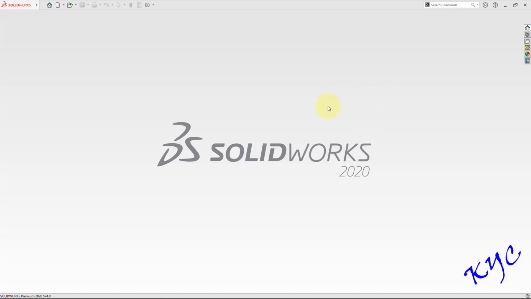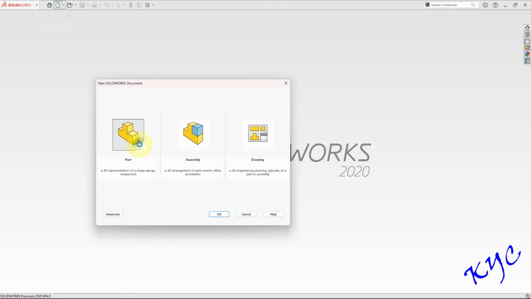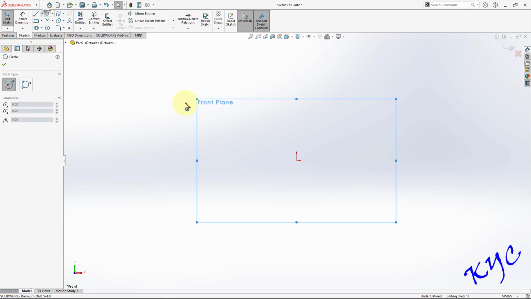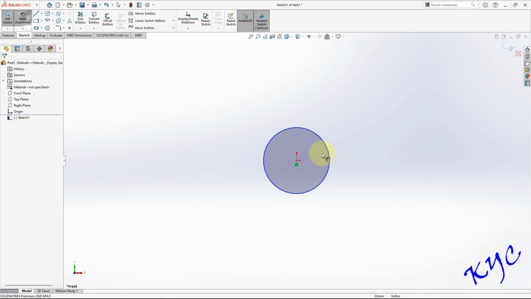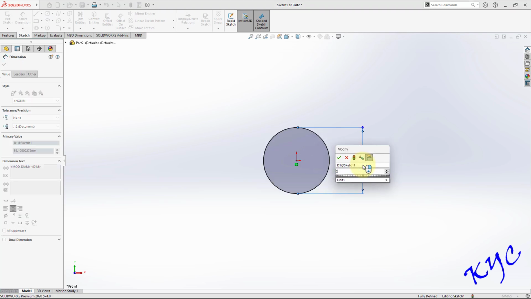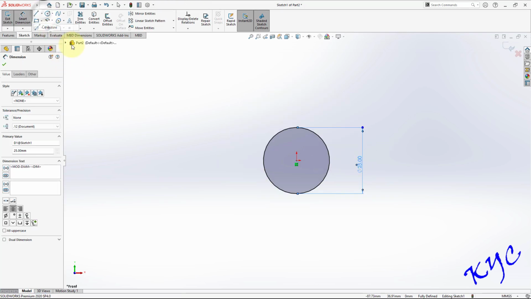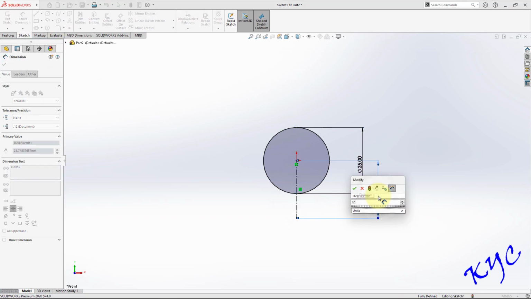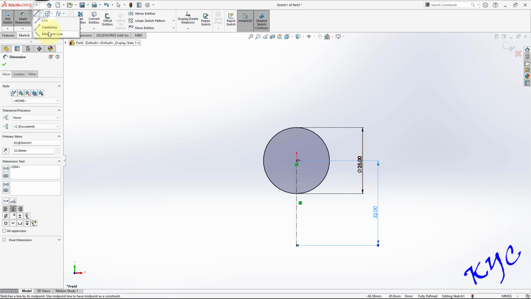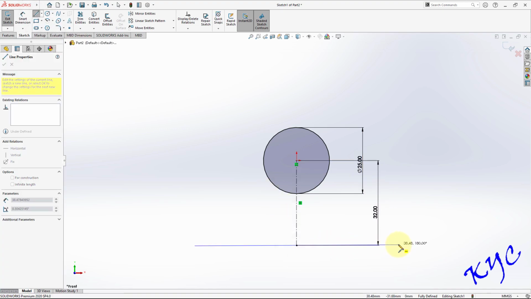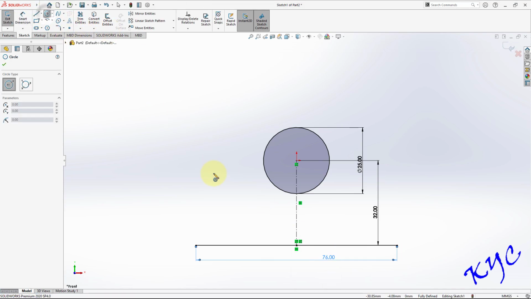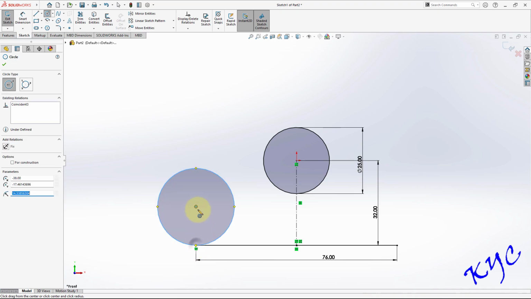Now we'll be modeling the second part, support plate. Go to New, select part, right click on front plane, sketch. We go to circle, draw a circle of diameter 25 mm. Go to center line, draw a line here of 32 mm. Go to midpoint line, draw a horizontal line here of 76.